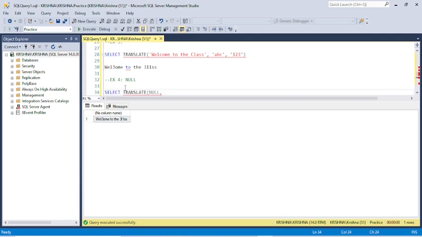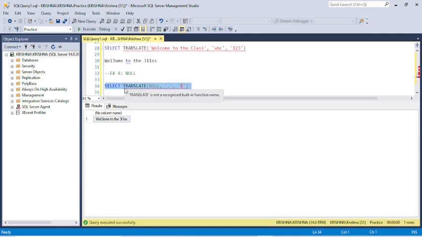Let's see. Let's say suppose I wanted to replace full stop with some dollar sign. When I execute this, see guys, whenever we are having null values, it is obviously going to return us a null value in our output.